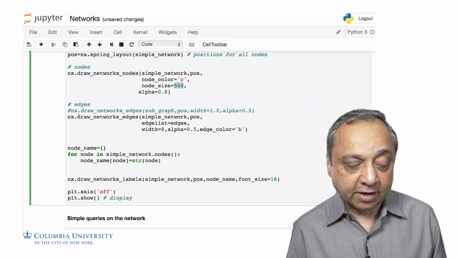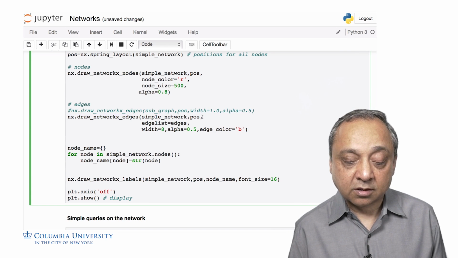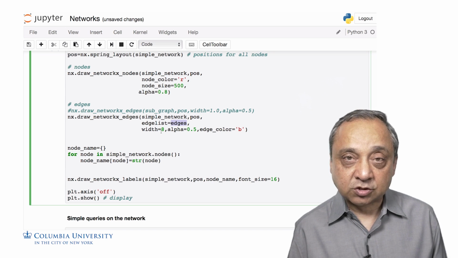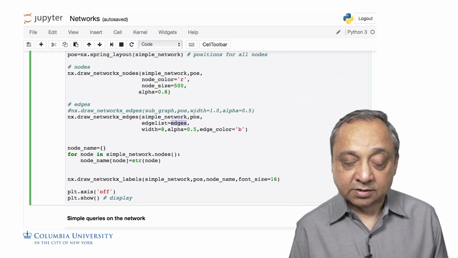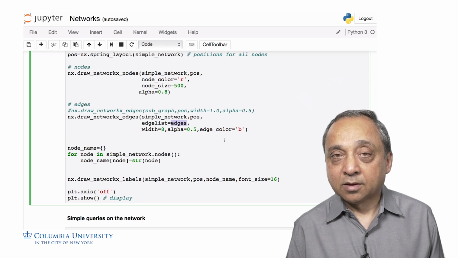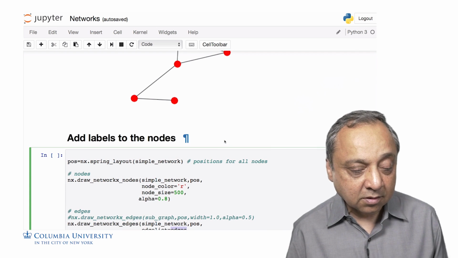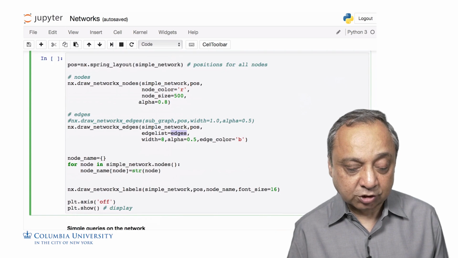Then we want to draw the edges. For edges, again, NetworkX has a simple function, draw_networkx_edges, and we tell it the network, the layout, and the list of edges, which is what we gave up at the top. The width of the edge tells you how thick the line is, since edges are represented as lines. Alpha is the color density, how opaque or transparent it is, and we give a color to the edge, b, which is blue. So we're going to get a network with red nodes and blue edges, which is different from before, where we had some odd looking orange, reddish, pinkish nodes and black edges.